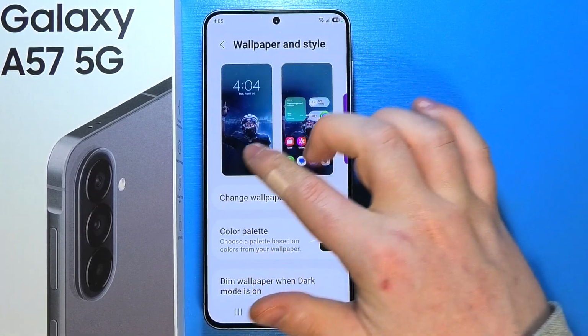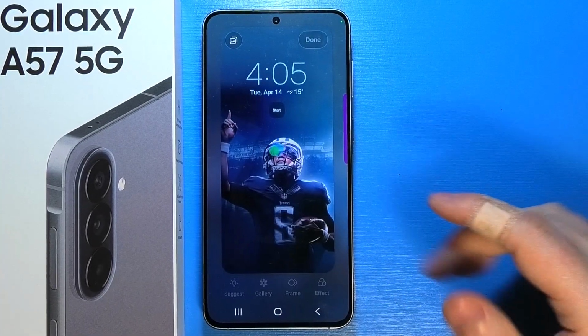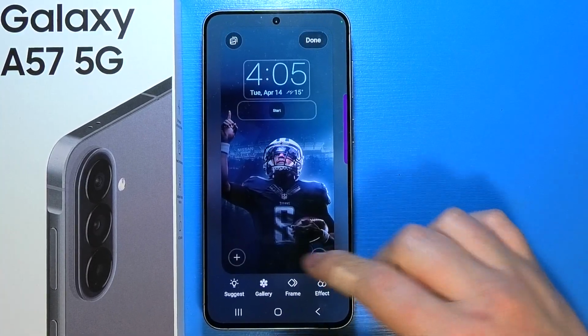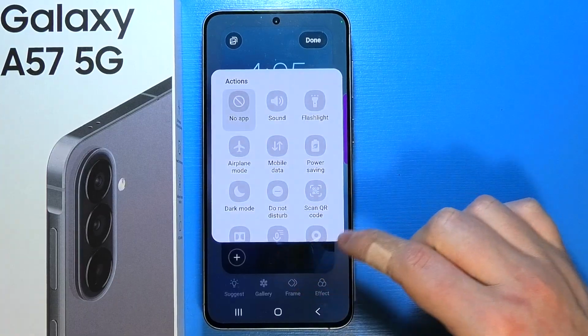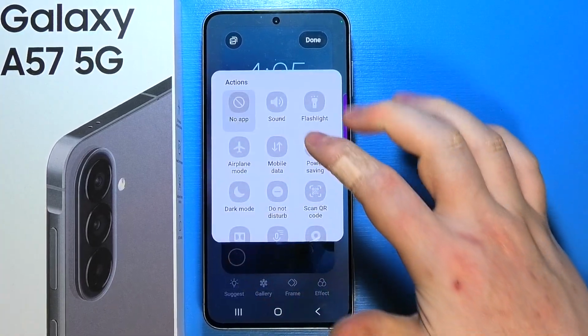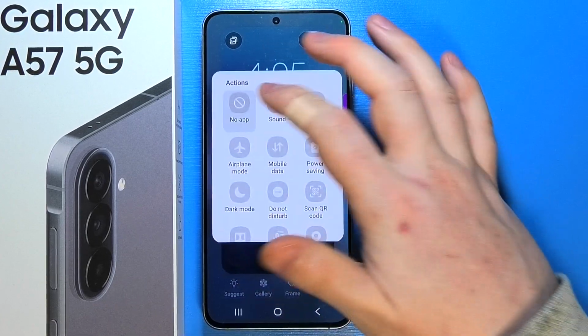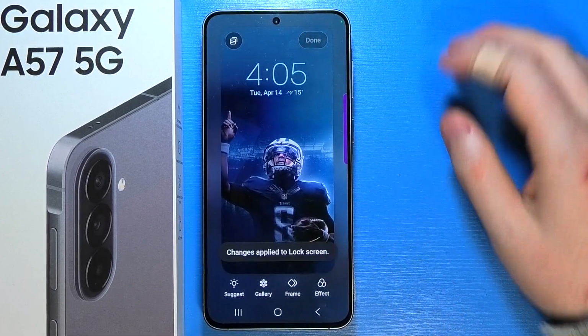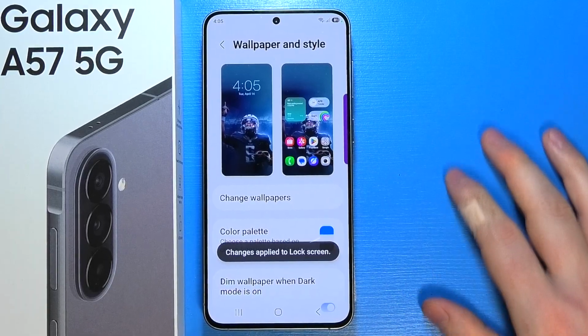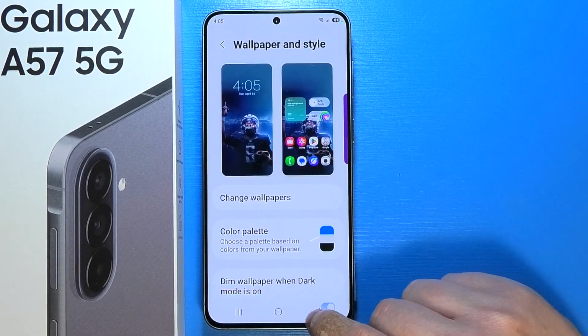Here select your lock screen on the left side of the tab, and then in those shortcuts in the bottom left and bottom right corner, you can make sure that camera is removed, so you can go for no app, for example. Click on done, and that is the first thing that may cause your camera to randomly open.